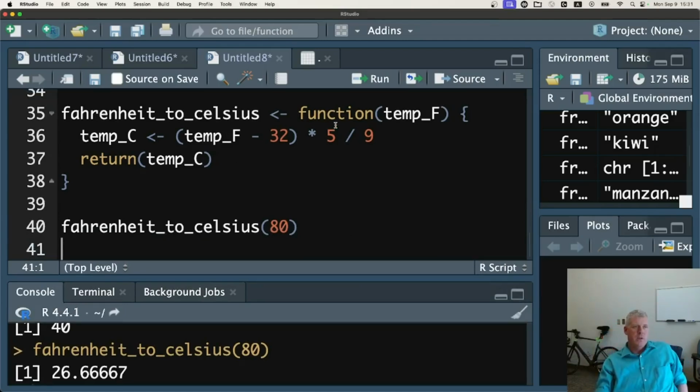This is how you define your own function. This will be useful when we have some specific need, some specific algorithm that we want to create. We can put it into a function and just call that function repeatedly. So I can call this again.